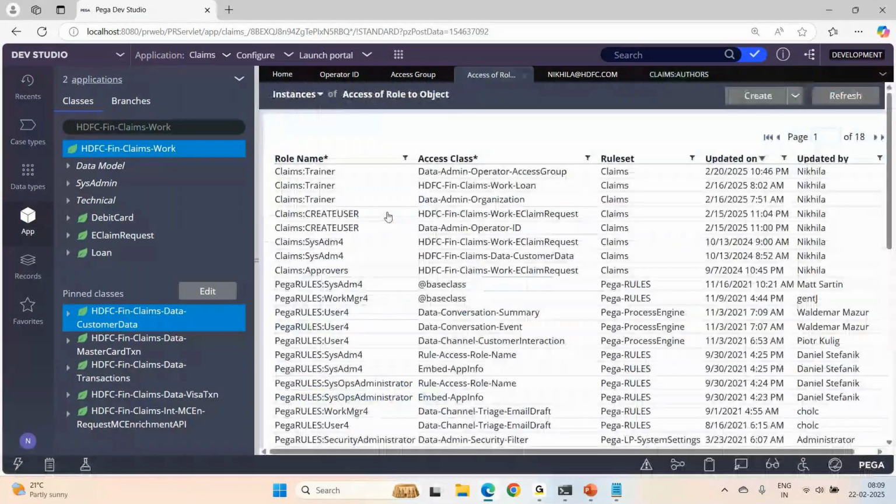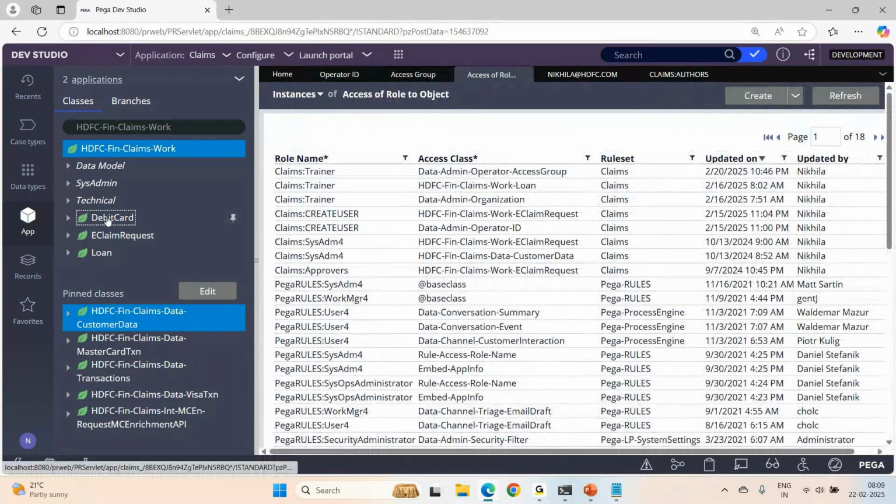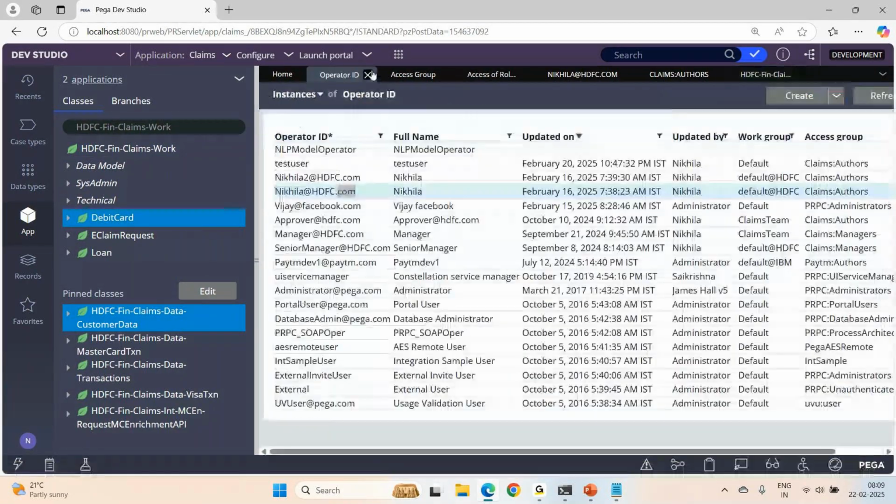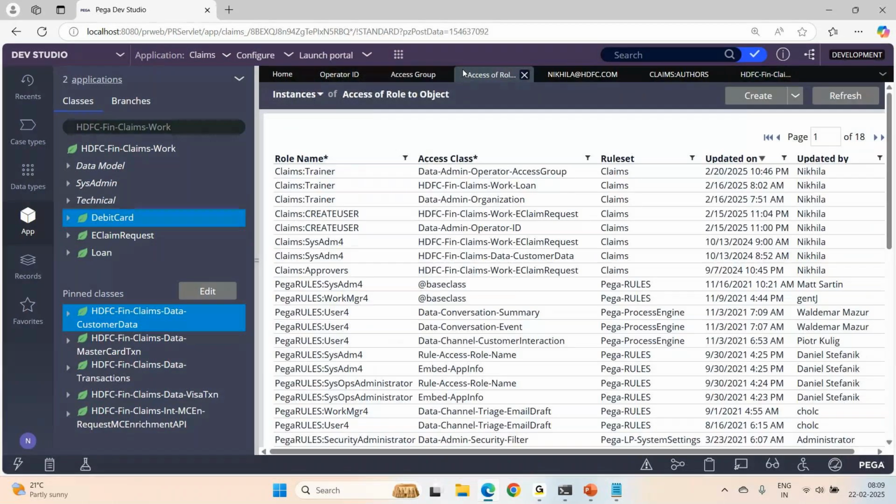Now, what is the benefit of tagging to a rule set? Instead of deploying the classes separately and operator IDs, access groups, and role to objects separately, better you deploy the rule set. If you see this, class is also tagged to a rule set. Operator IDs, access groups, role to objects, privileges, all data instances are also tagged to a rule set. So if you deploy the rule set, 100% everything tagged to it will get deployed. So that is the reason we use rule sets for packaging and deployment and not classes.